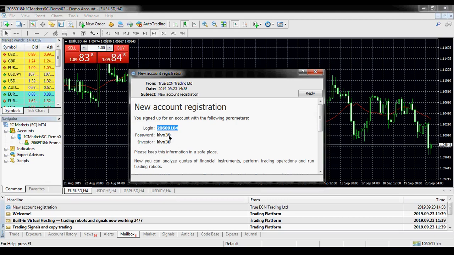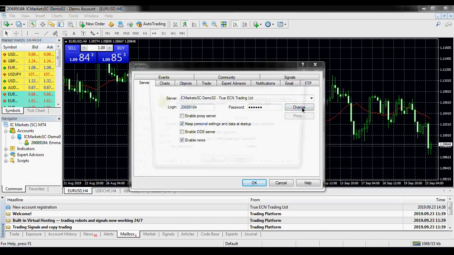But this is your master password, and with this password, anyone can access your platform and execute trades. So you have to keep it private, in a private place. Let it be something you alone have access to. So I want to change my password here. I go to options, change password.